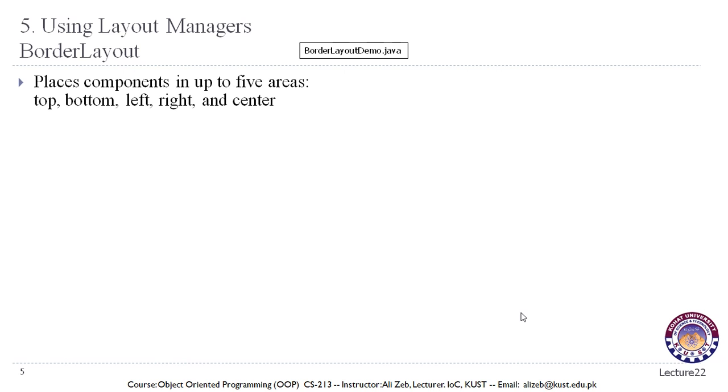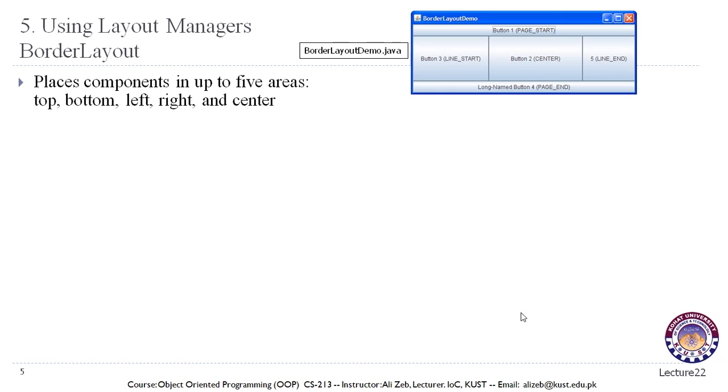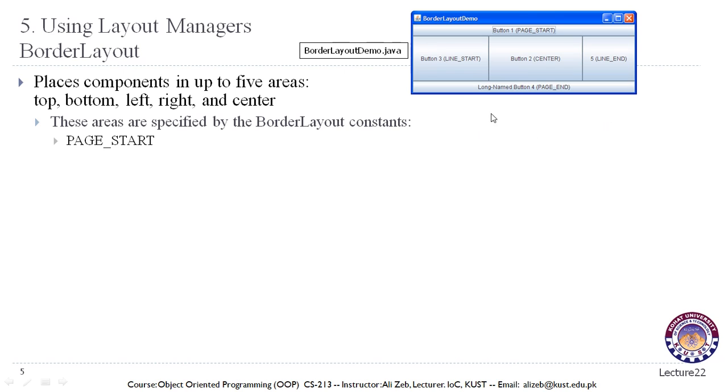For example, the border layout places components in up to 5 areas: top, bottom, left, right, and center. These areas are specified by the border layout constants. For example, if we provide a page start argument, it will add the component to the start of the page. If you add a page end argument, it will add the component to the end of the page. Line start will add the component to the start of the line. Line end will add the component to the end of the line, and center will add the component to the center of our container.